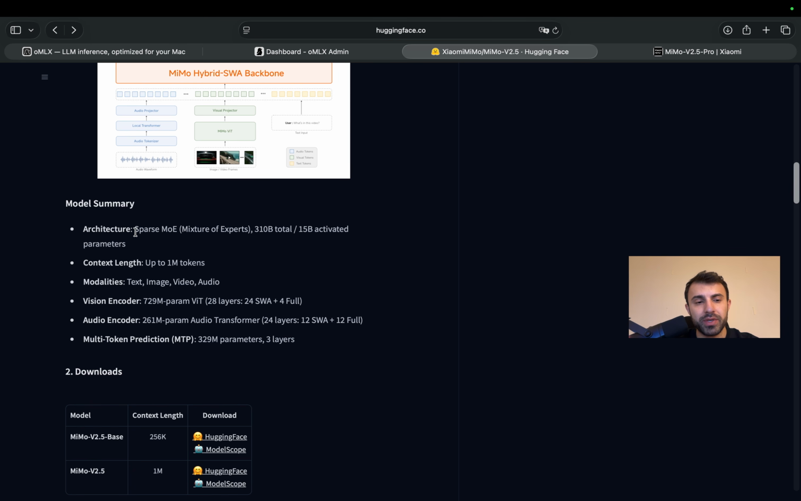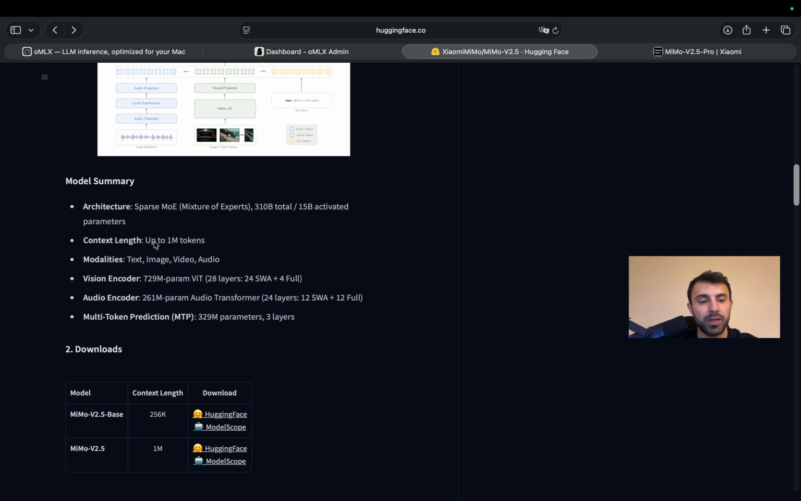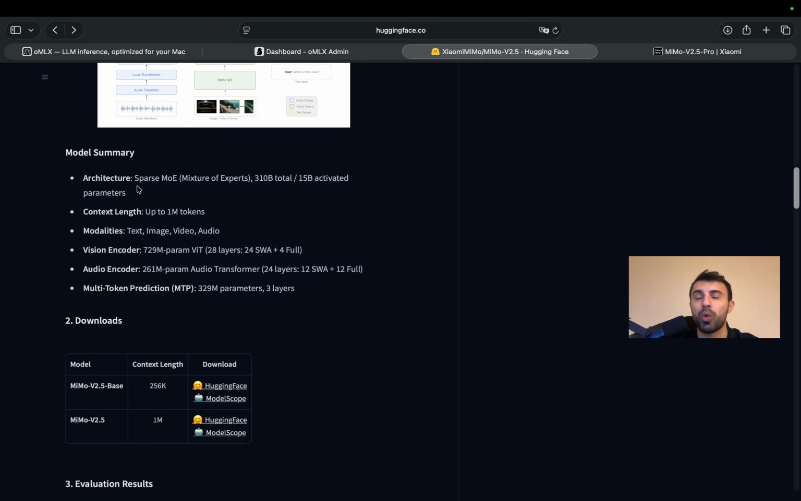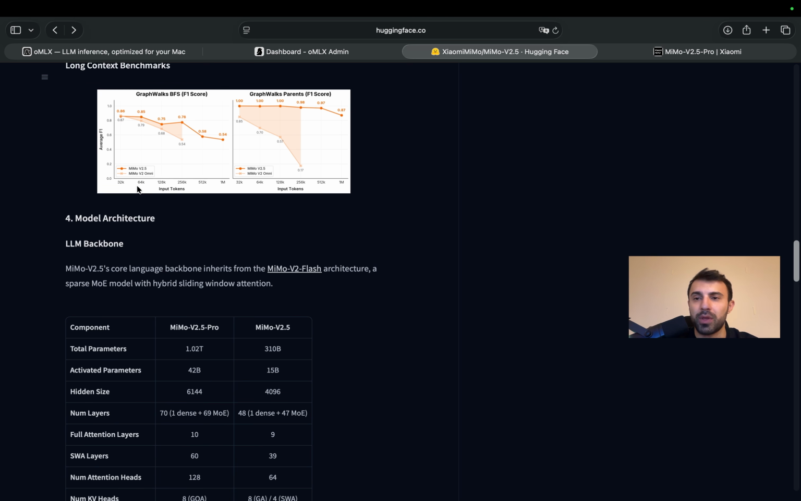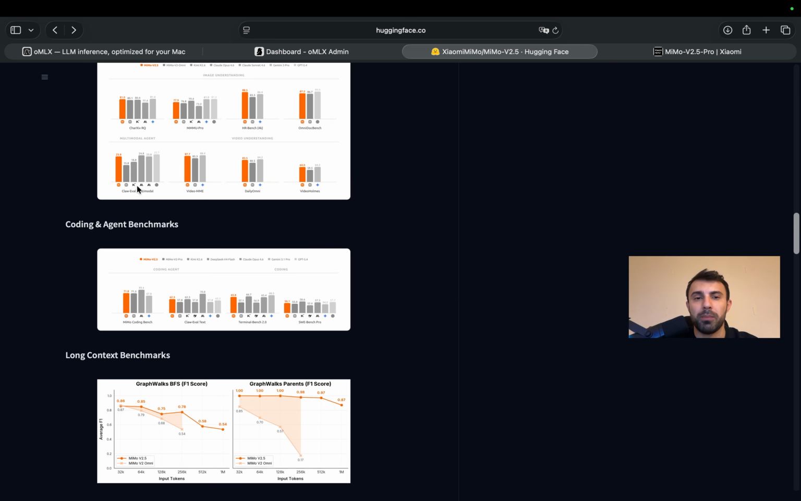Okay, the interesting part here is the sparse model. I think currently most of the used ones are dense. Famous frontier models are using dense ones, but this is a sparse one. If you want to know the difference, of course you can ask a model what is the difference between sparse and dense models. Okay, there are benchmarks down there. I don't want to go through them. You can see them yourself.